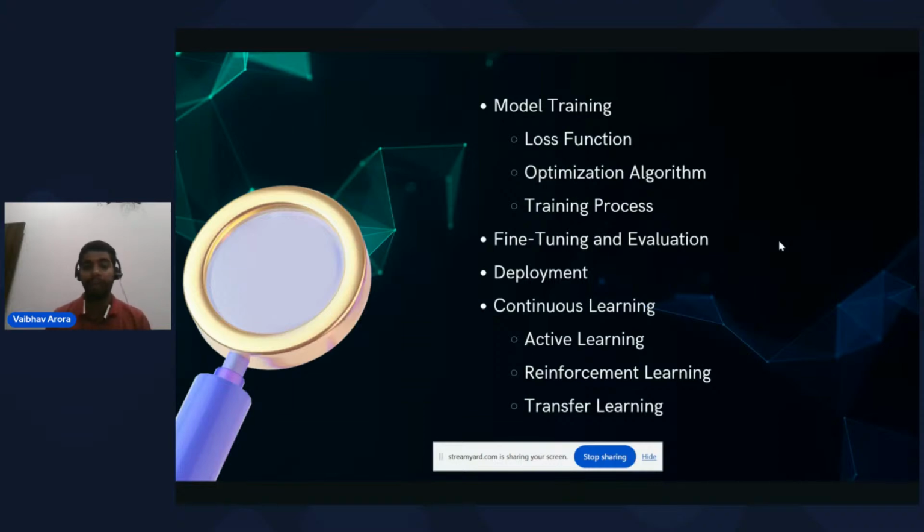Okay, after that there comes the fine tuning and evaluation part that I already discussed. Fine tuning would be like, let's say I am training my model on, as I told, the career part, and what I noticed was it is not giving me good results on, let's say, higher studies.